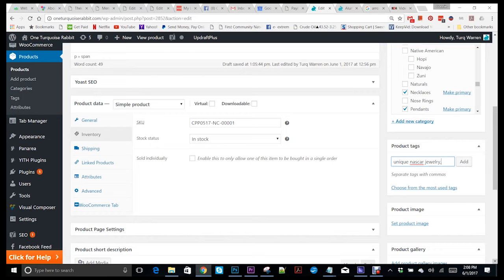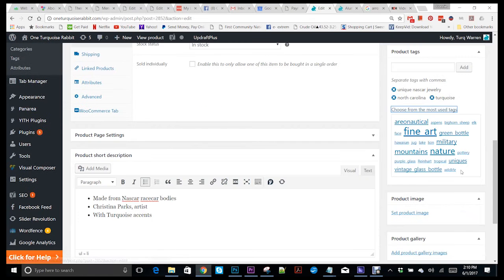I'm going to put North Carolina, and I'm going to put turquoise as a single keyword here because there is a piece of turquoise in this particular jewelry. And look, it's already been used as a tag. You'd separate all of your phrases or single words here. Remember, you've got long tail and short tail options. Click add, and by separating your tags with commas, you've created whole new tags. Okay, so we're done adding tags.